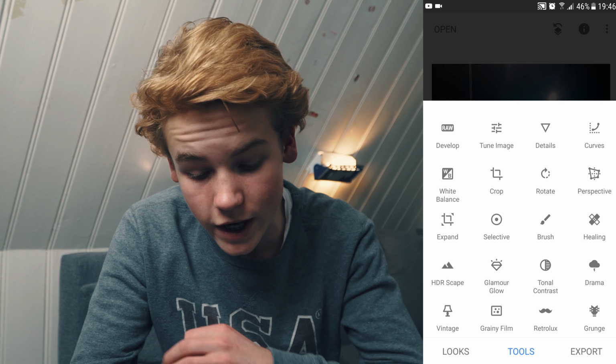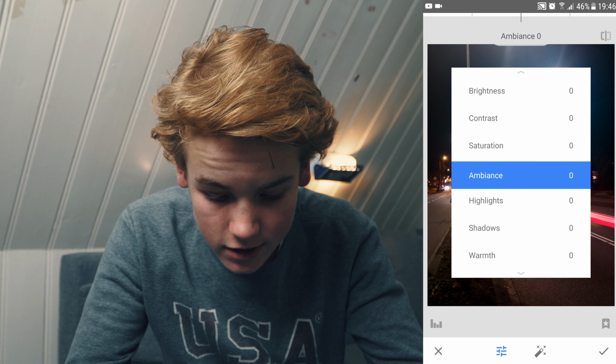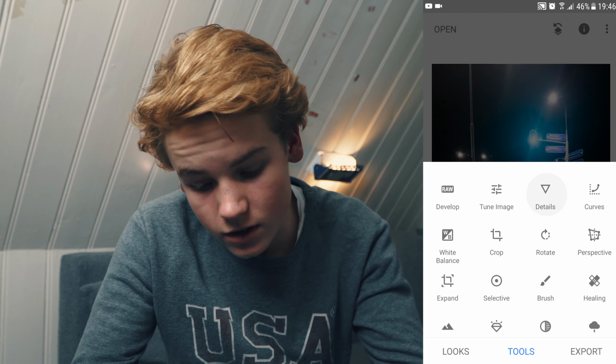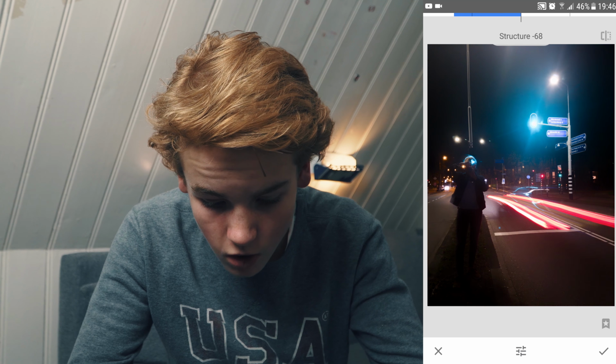So let's go to Tune Image and go to Ambience and crank that down a little bit. I don't know exactly what this tool does, but I really like it, so click on OK. And now let's go to the details, go to structure, crank that all the way down. Now you're maybe thinking, well, we just lost a lot of detail and this doesn't really look good.